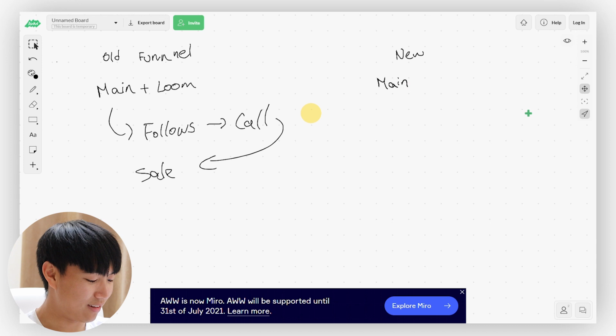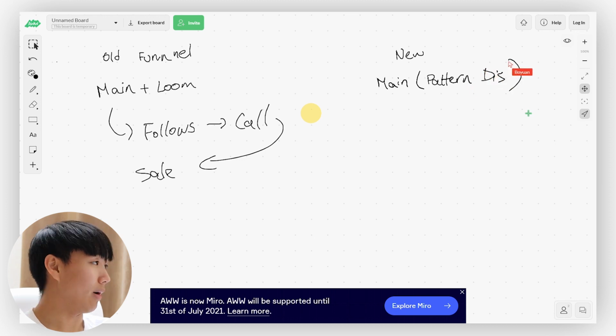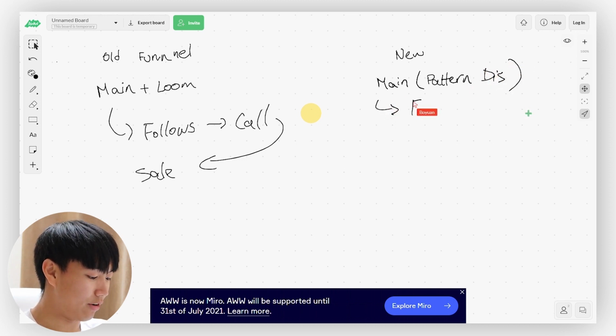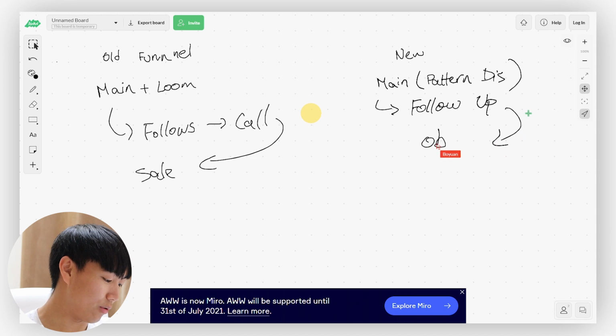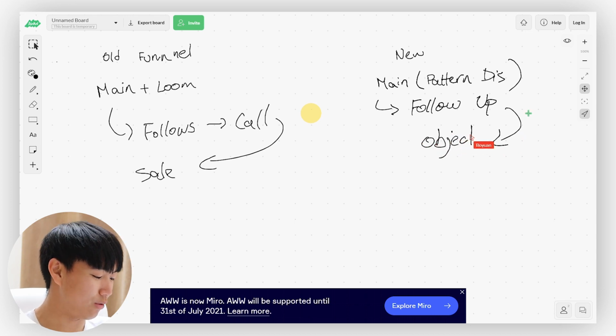You need to have pattern interrupts, right? It needs to be a pattern interrupt, so it needs to stand out from the crowd first of all. And in terms of your follow-ups, it's pretty average. But now you're going to get a lot more objections. They'll be like, what's your price? What does your pricing structure look like? Do you offer any guarantees? Do you do this? Do you do that? Do you do X, Y, Z? Everything, right? And why is that?